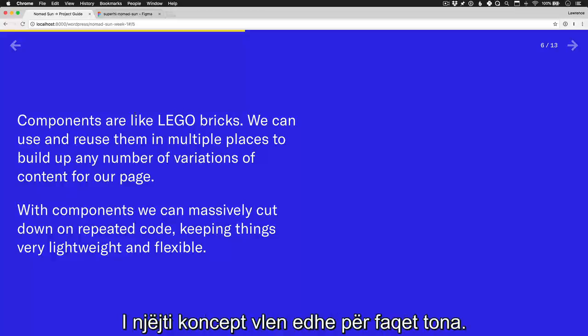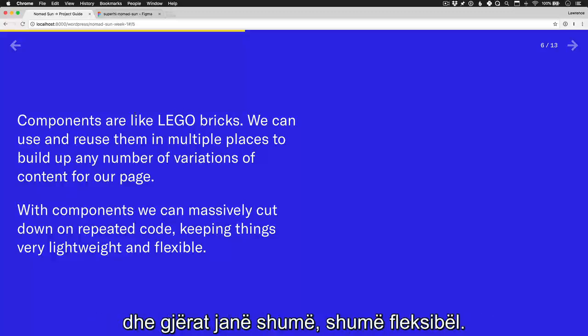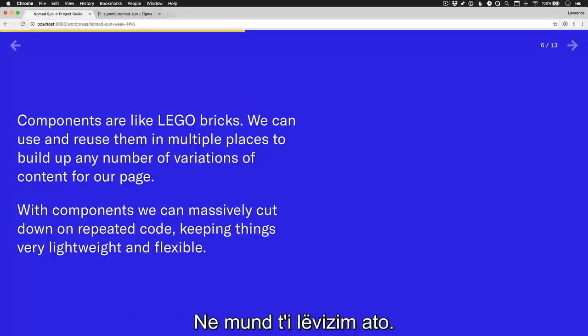The same concept applies to our pages. We can break those down into lots of components, and things are very, very flexible. We can move them around. And another bonus of that is it cuts down on repeated code for us.